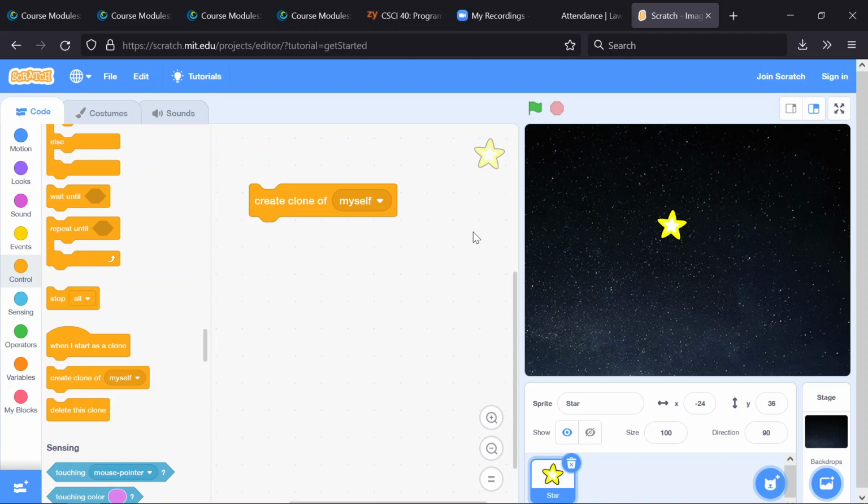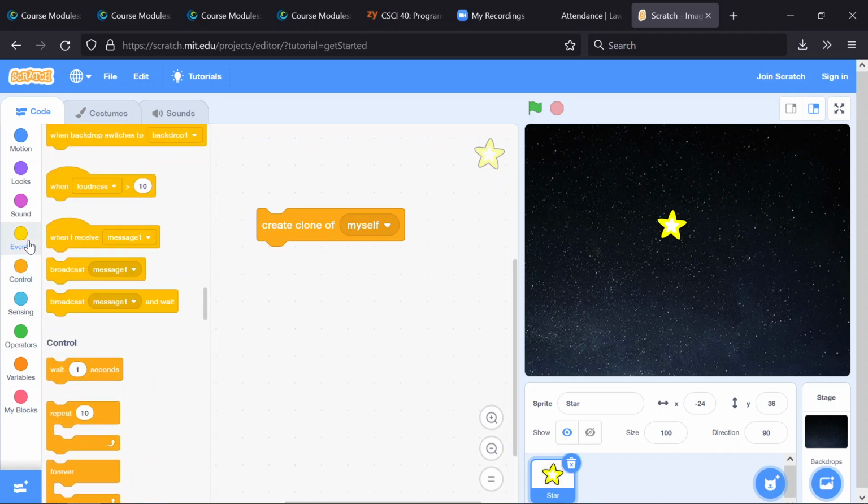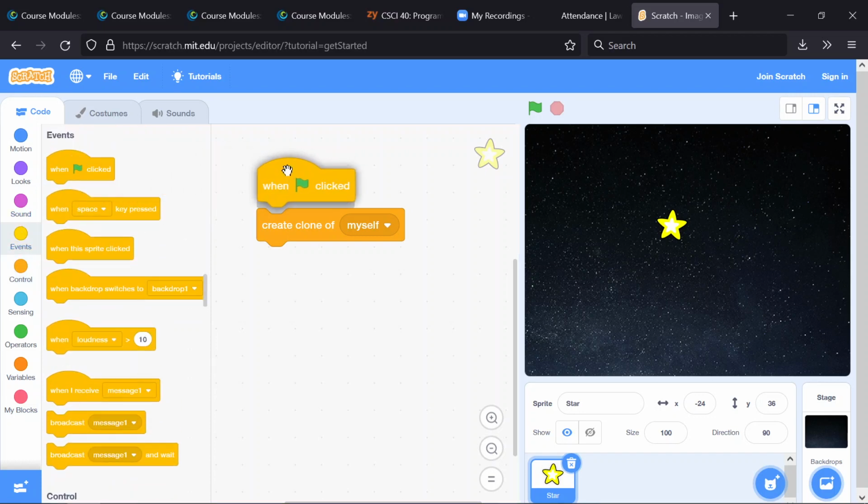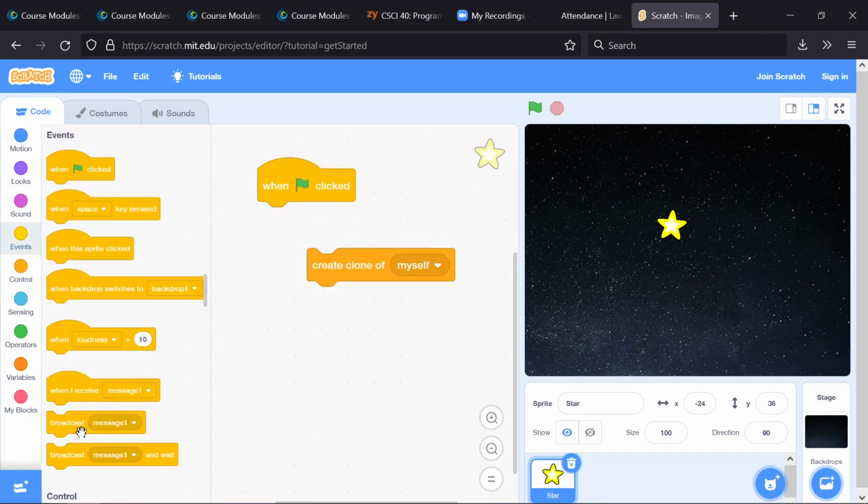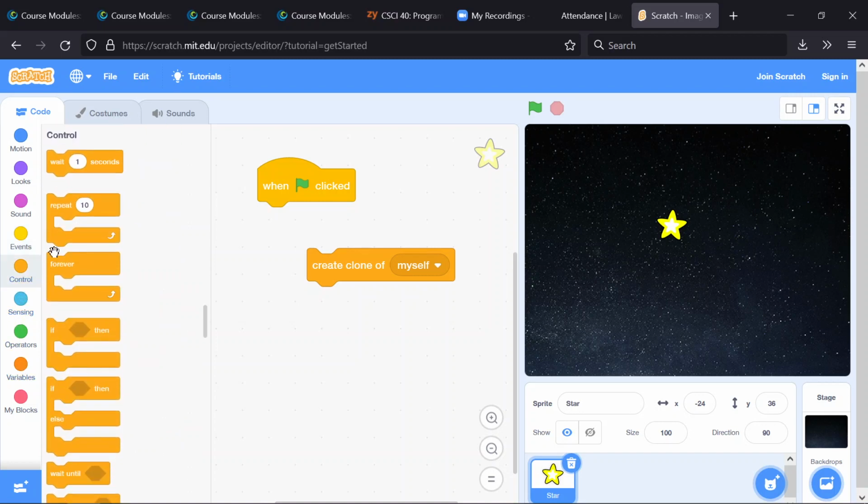Back to the beginning. So yeah, let's make a program where we make 50 clones of the star, and then they all bounce around. Yeah? So here's the idea. The original star is the orchestrator. It creates clones of itself, and so we want 50 of them, right? We want 50 clones total. So how about we loop? Repeat 50 times, create a single clone of myself.